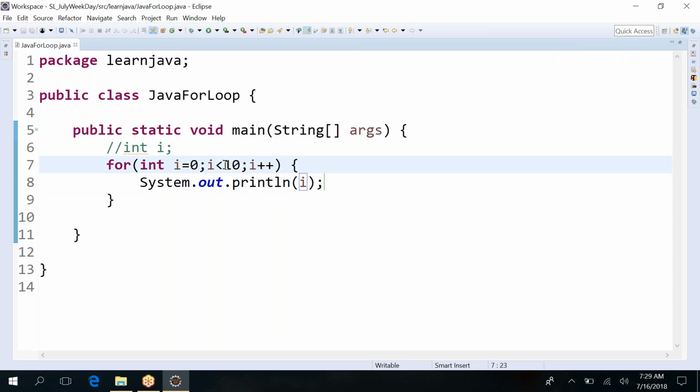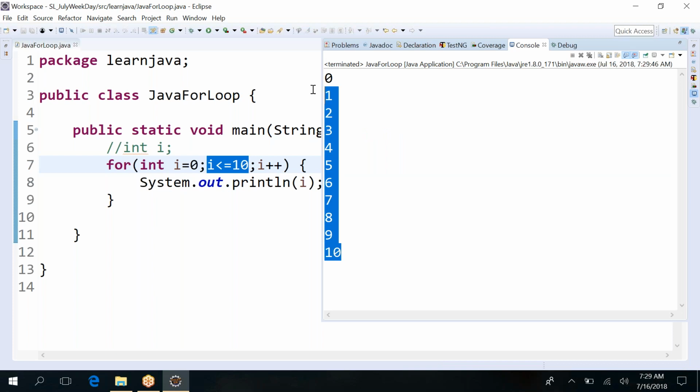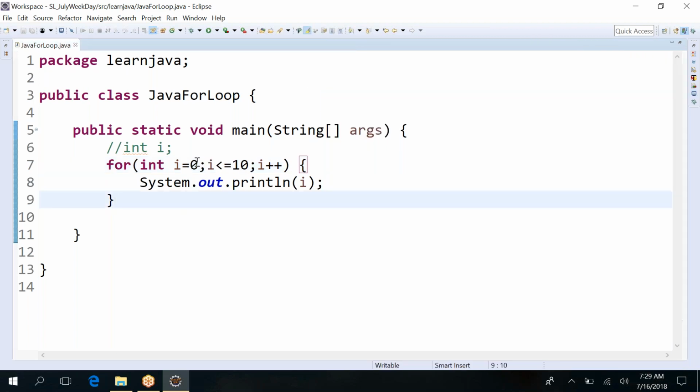If I write less than or equal to, that means when i is 10, 10 less than or equal to 10 is also true, so it will execute from 0 to 10. Earlier it was 0 to 9, now the output is 0 to 10. See. It's not like you have to initialize always from 0. You can start from any point. You can start from, say, 4.